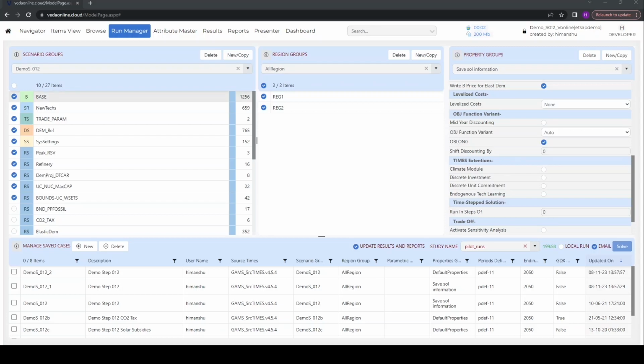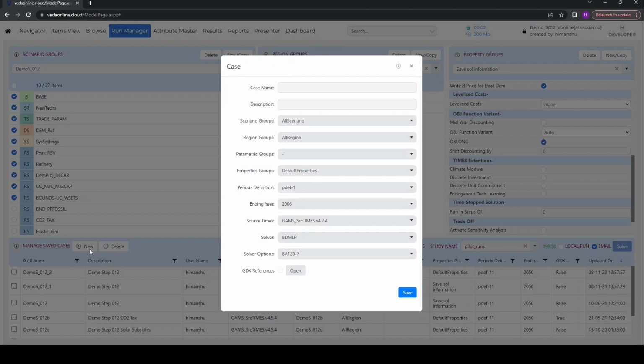Hi, today I'm going to show you how you can manage cases in RunManager. Let's start by creating a new one. Click on the new button. It opens the case form.